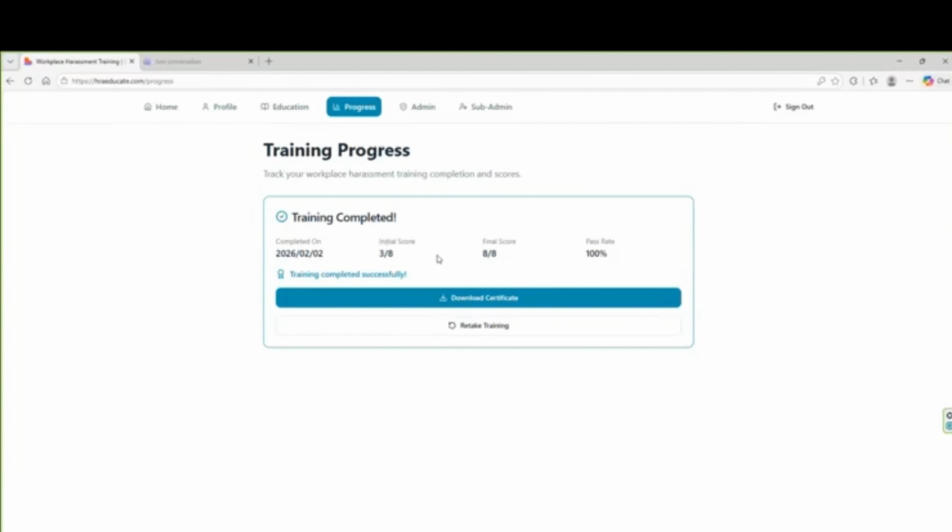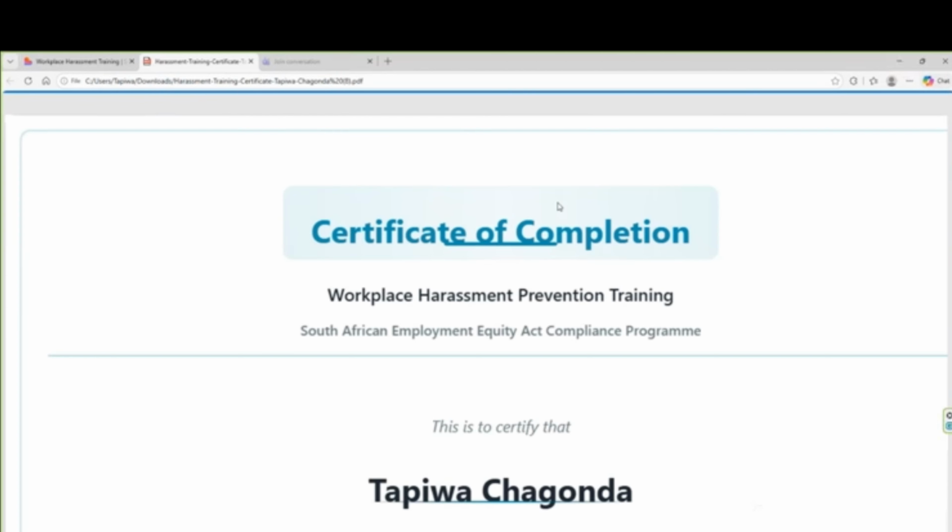And then in between the assessments, there's a mini educational tab that appears, that just deep dives into the topics again, to prepare you for that final assessment. As you can see from the score difference, I got 3 out of 8 in the initial assessment, and in the final assessment, I got 8 out of 8, which shows that the educational tab did assist in preparing me for that final assessment. And as you can see, I can download my certificate as normal, and it downloads in the form of a PDF, as you can see over here.